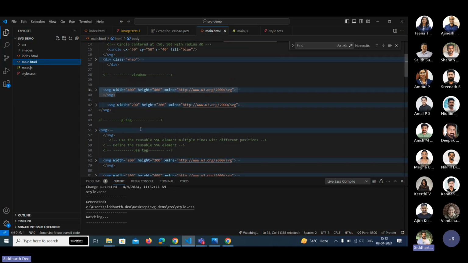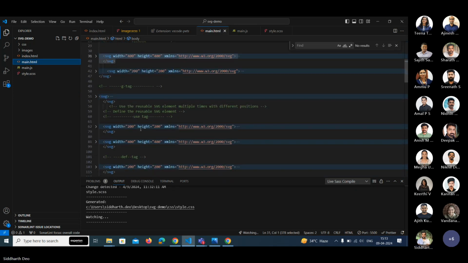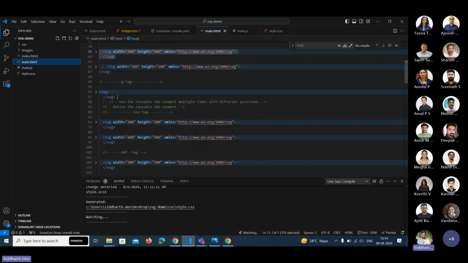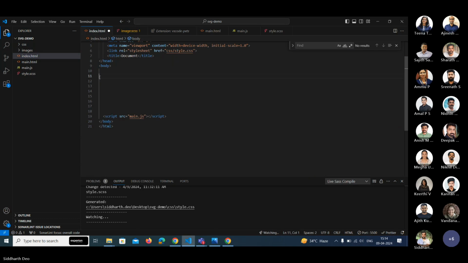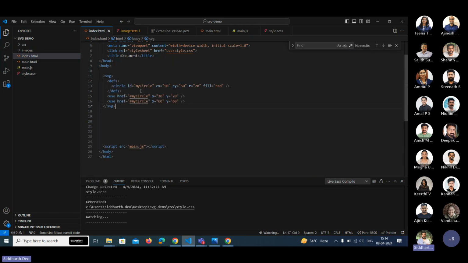Moving to the next tag, the use tag. Here you can see the use tag. We give a circle an ID of my circle, which we then use for the later two circles, which we can reuse. So it is mainly used to reuse an element within the same document.